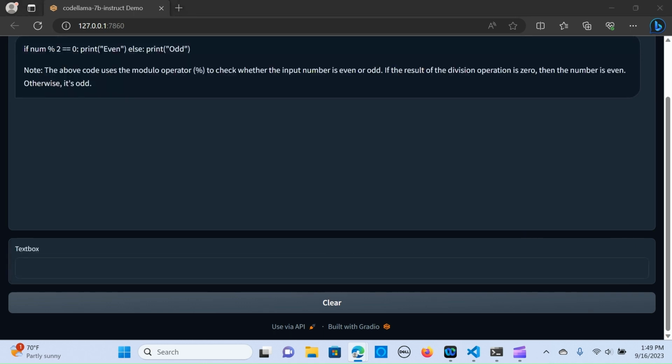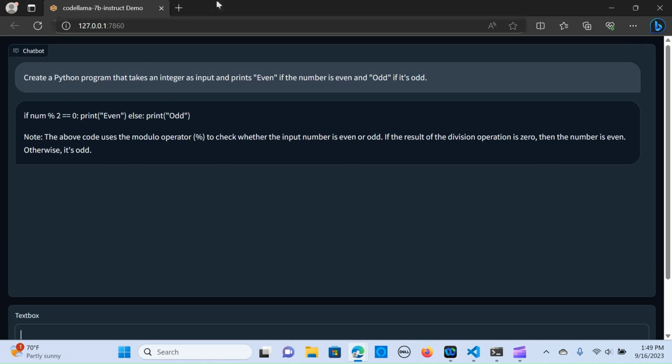Let's see. It's a very simple question: create a Python program that takes an integer as an input and prints if the number is even or odd. It says if the number is divisible by 2, meaning if the remainder is 0, it's going to print even, else print odd. This took some time depending on the memory size you have and the system you are using, so that is something we should take note of.